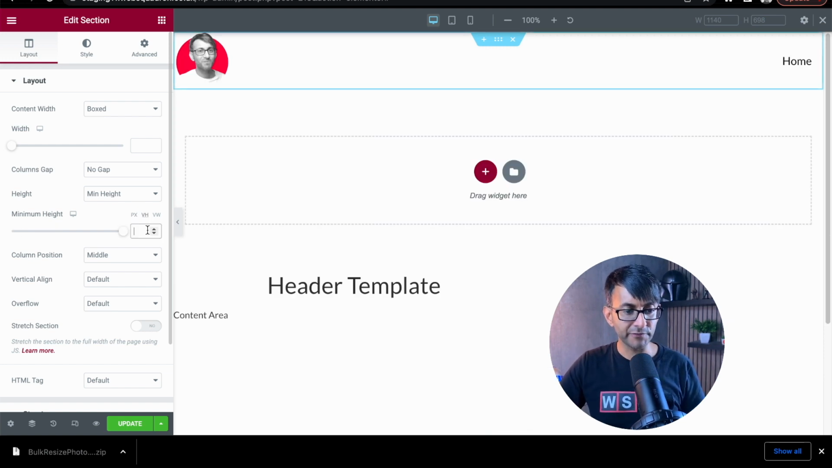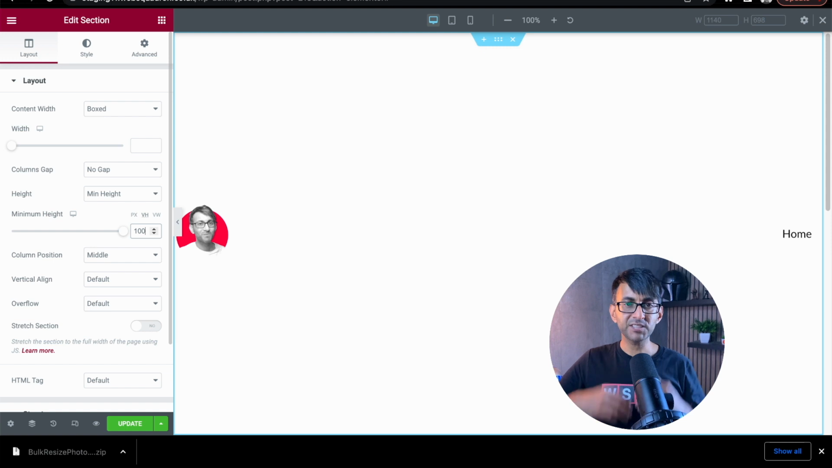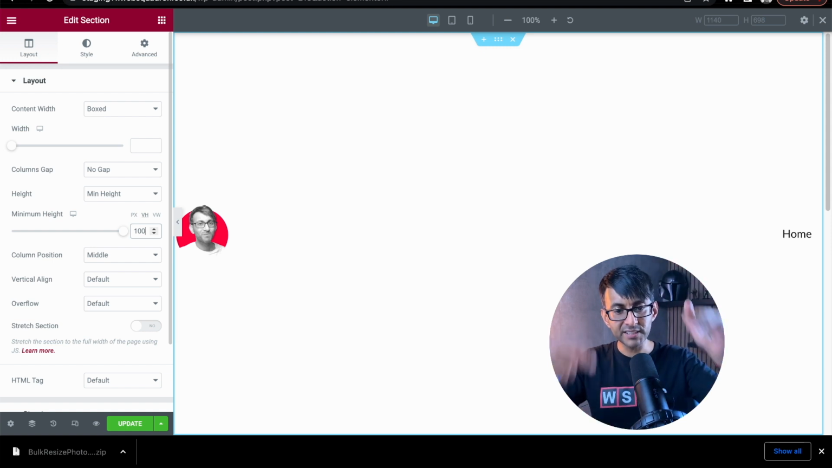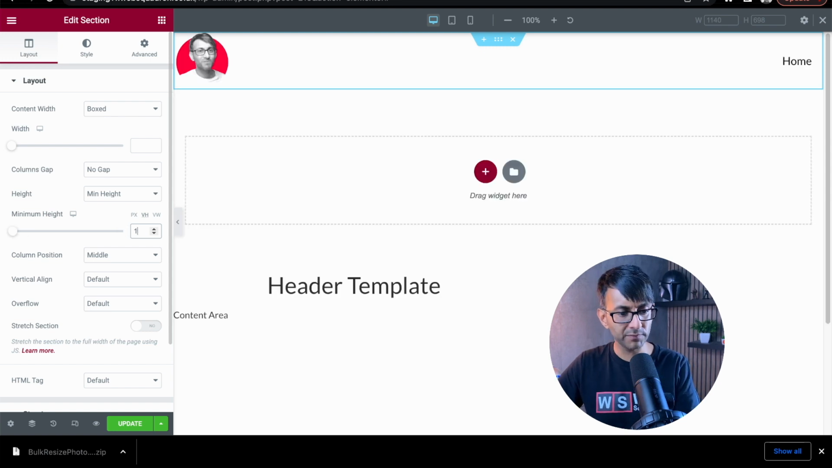I could even go for VH100. That means 100% of the height. This header will always be the full screen height. Well, I don't really want that. I'm going to leave that blank, okay? So let's just drop that down to be 0 like that. The column position, at the moment it is set to middle.